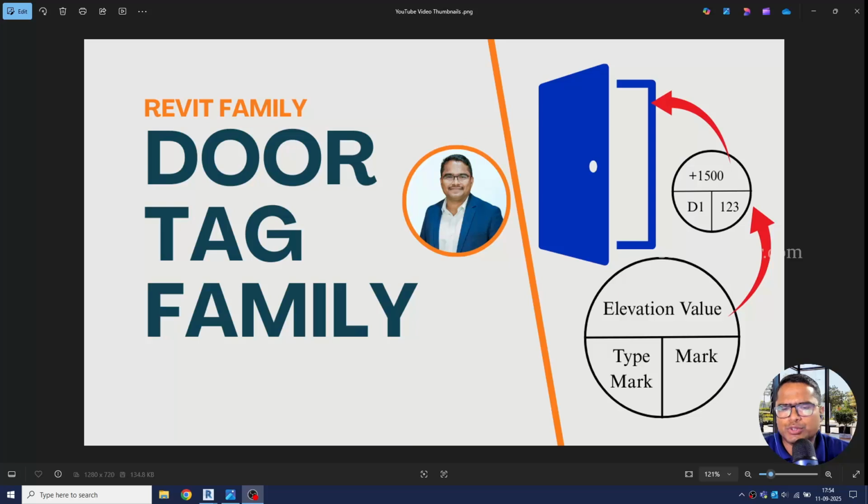In this video tutorial, I'm going to explain how to create a door tag family. In the tag family, you can see that the elevation value, type mark and mark values will be displayed. By default in Revit, we could find the type mark parameter and mark parameter in the tag family, and the elevation value we could not find.